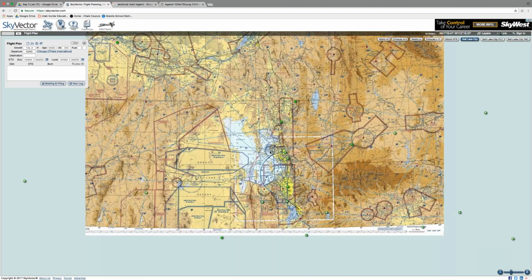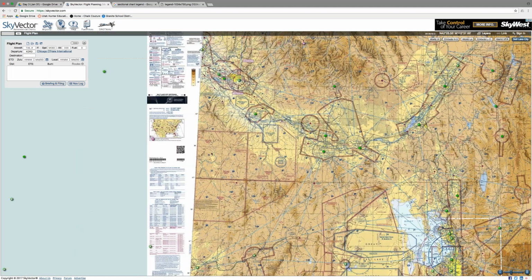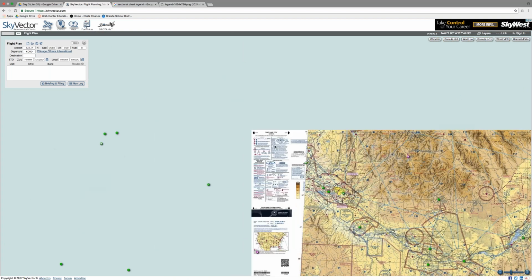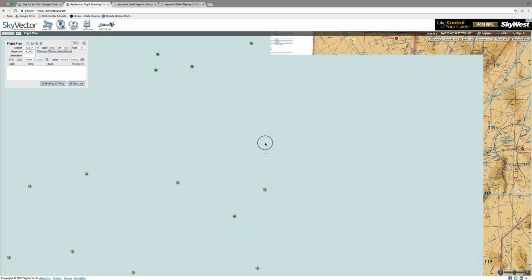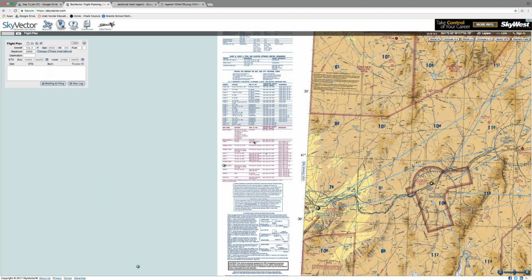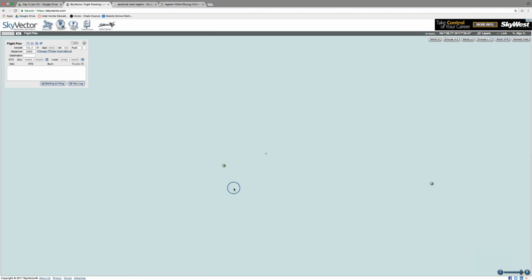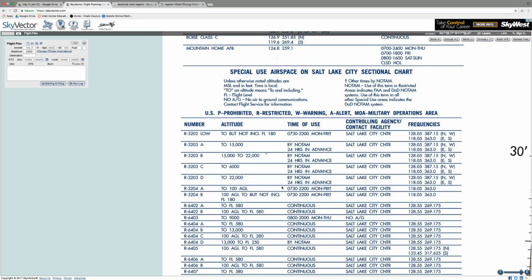And if you zoom out and scroll to the left, you'll see the legend, the key on there. It'll give you information about the airspace. Also, the sectional charts are where you can find those restricted airspaces.